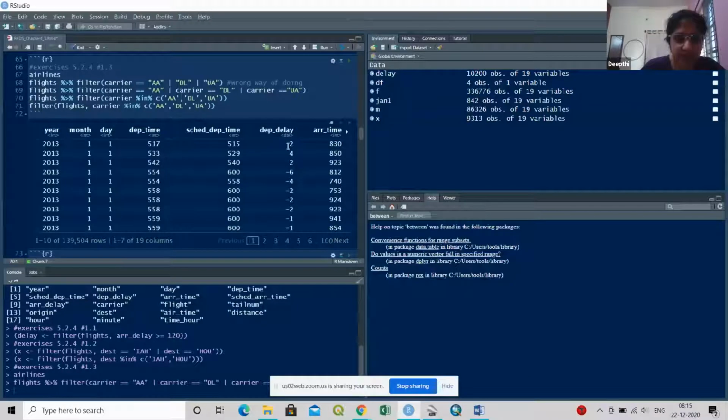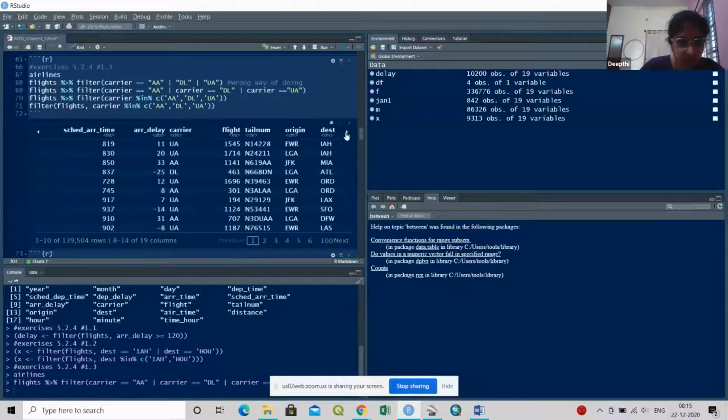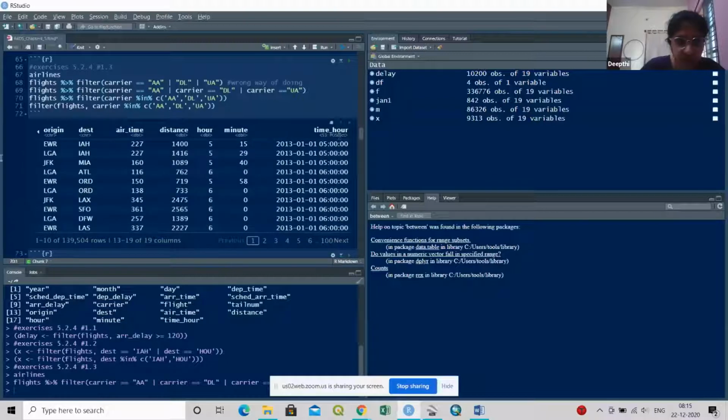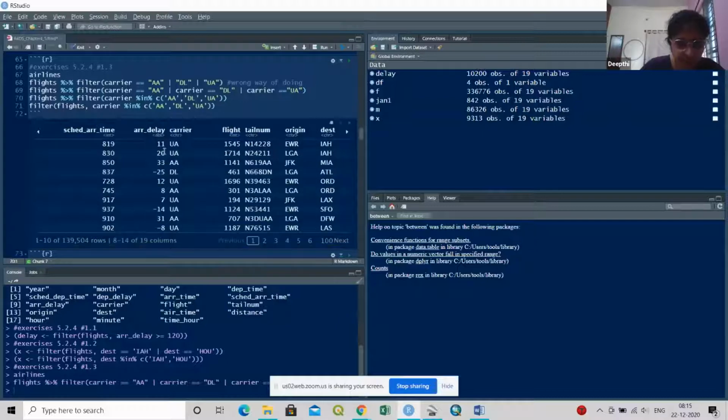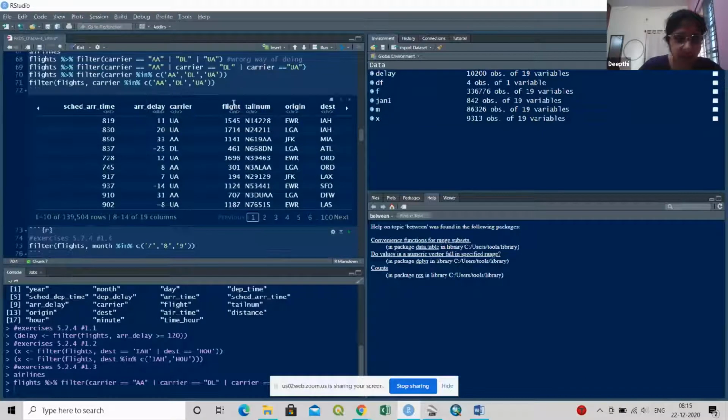Anyway, this will give us the same result, where the carrier is United, Delta, and American. According to this, these are the different methods of doing it.